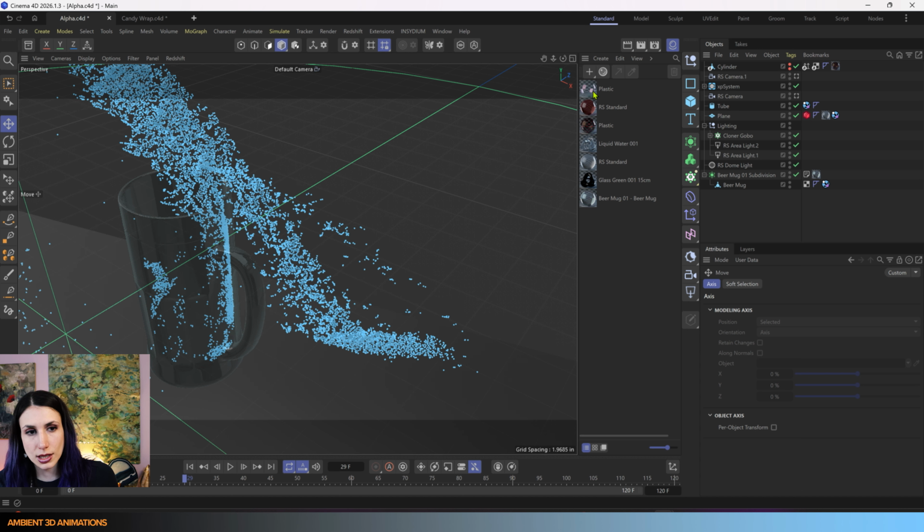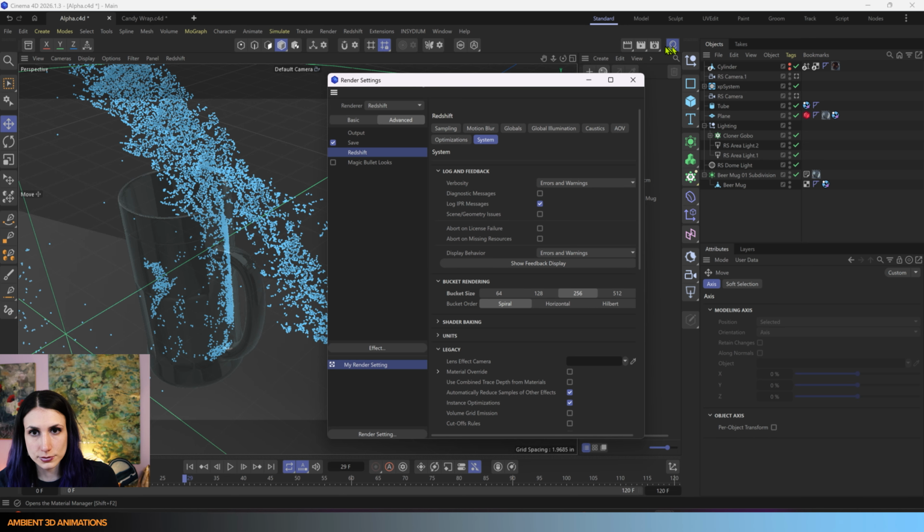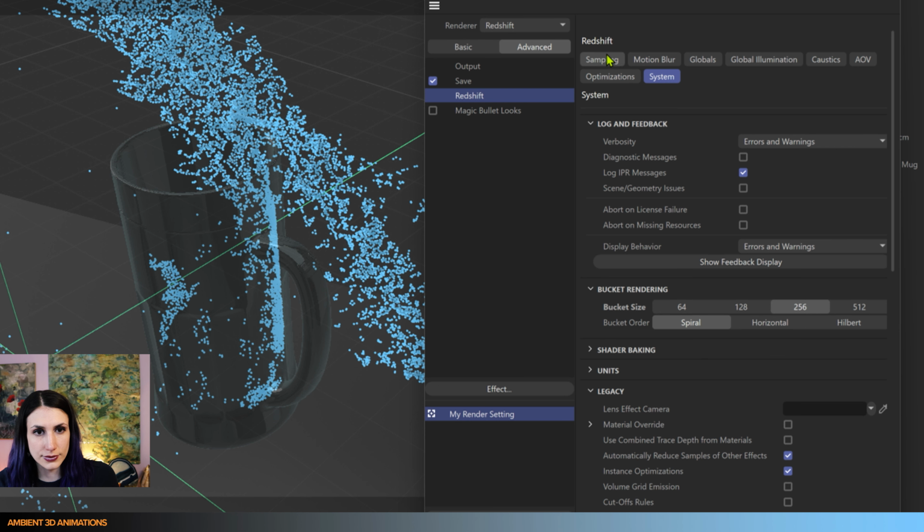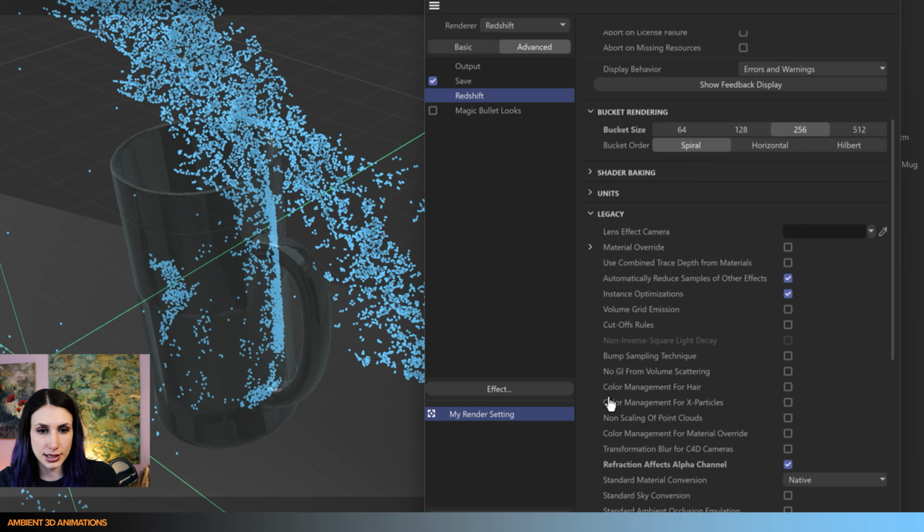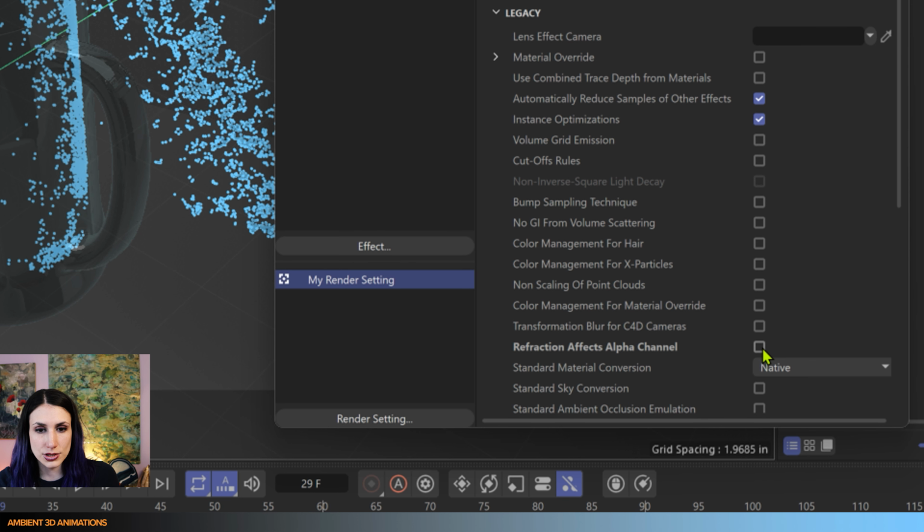Now we're going to talk about the render settings. The first thing that you want to do in order to have your alphas work is open up your render settings here, and then navigate over to the advanced options. We don't want to be in basic, but in advanced. Click System, and under System you'll see, under Legacy, Refraction Affects Alpha Channel. Now make sure that this is checked on.